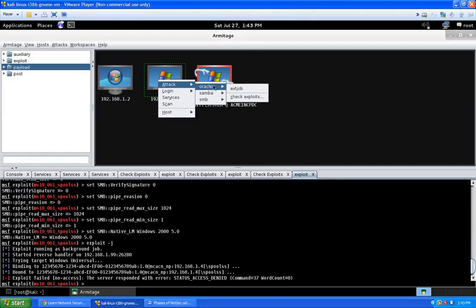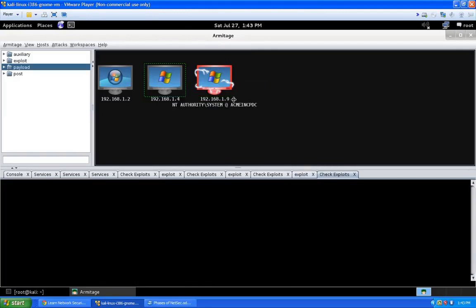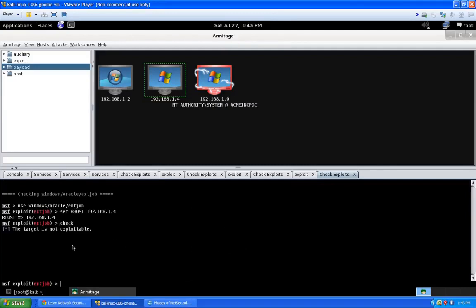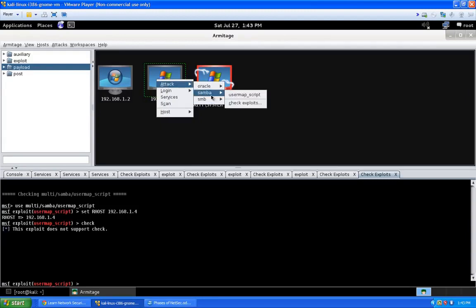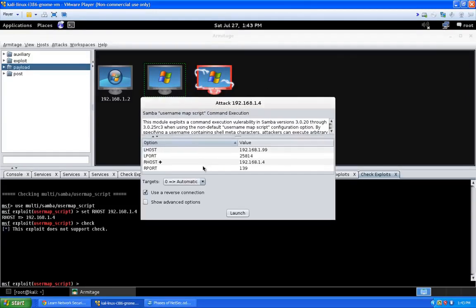So you can see that there's an Oracle one, there's a Samba one. Let's try the Oracle and just do check against it so we're not actually firing it. It says this target is not exploitable. Okay, so we know that that's out. Samba, even though Samba is probably not going to work for this, let's go ahead and check exploits on that. Well, it says it doesn't support check, so we've got to manually go back and do that and actually fire this.